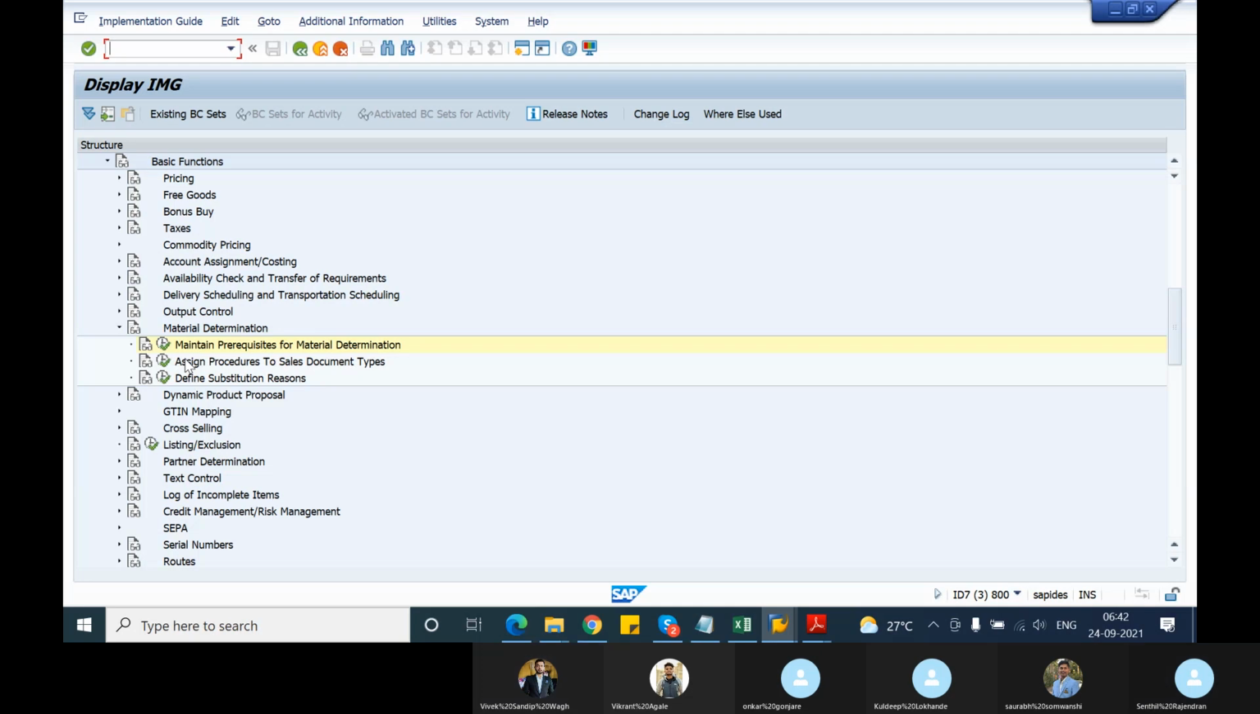No, sir. Okay. Good. So let us move ahead and look at how the remaining configurations are set up for material determination. So inside the SAP ERP transaction, now maintain prerequisites for material determination.